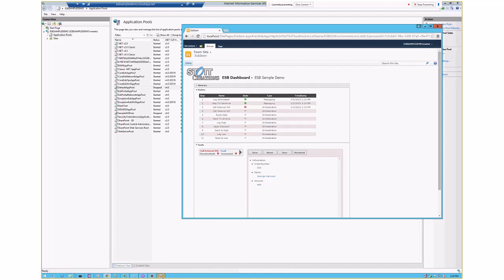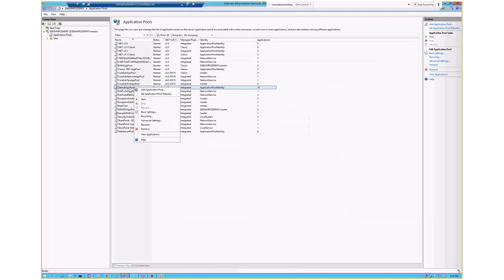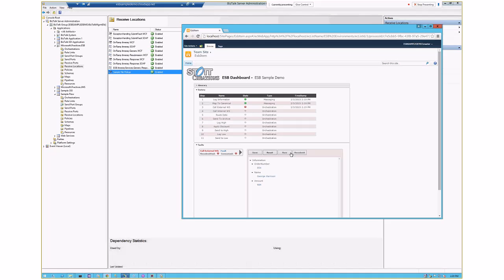So in this case, I don't need to change any data. All I need to do is go back and turn on my app pool. Turning it back on and resubmitting it. All right, it resubmits successfully. It went back through the call external web service successfully this time, 2 minutes later, and it should go through the rest.